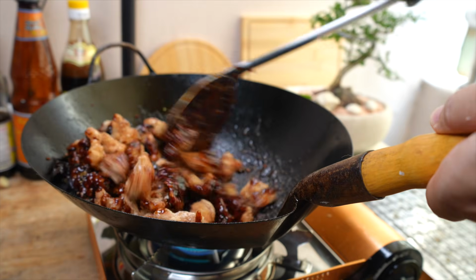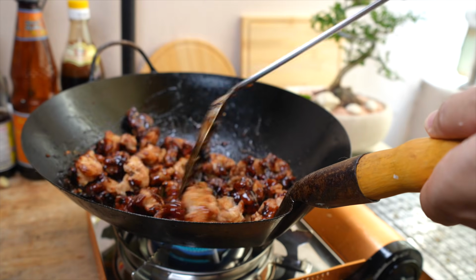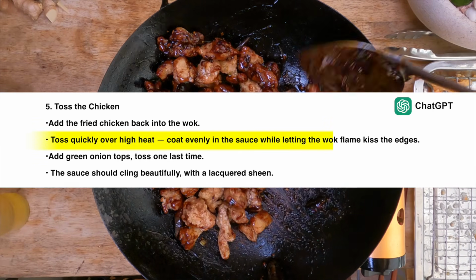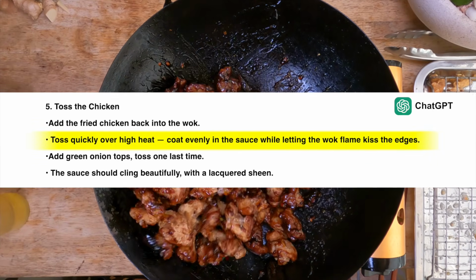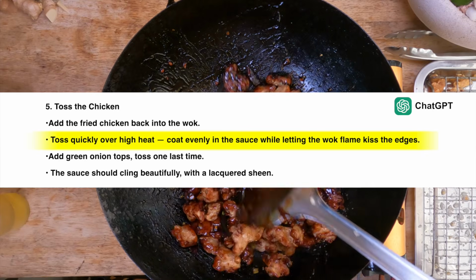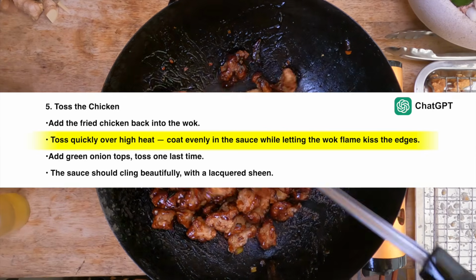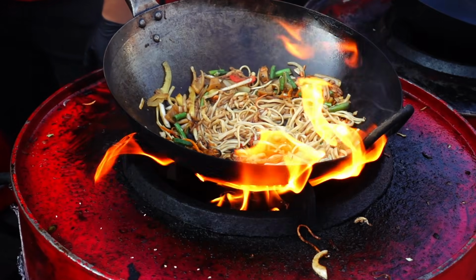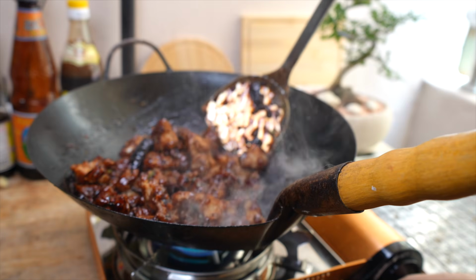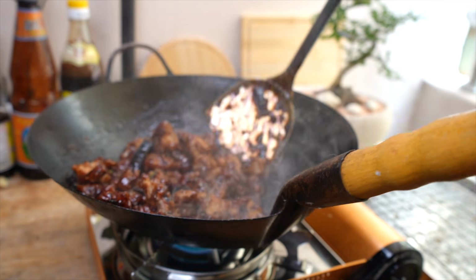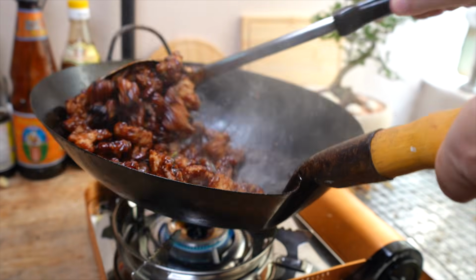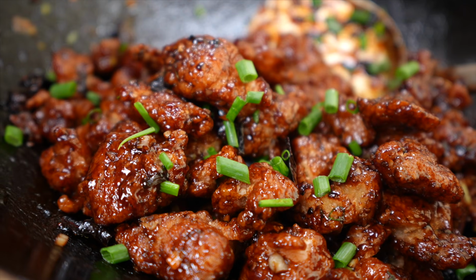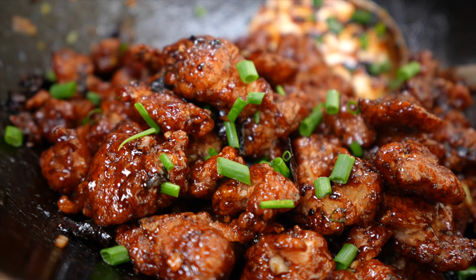Now add the fried chicken back into the sauce. And this is a quote from ChatGPT: toss quickly over high heat. Coat evenly in the sauce while letting the wok flame kiss the edges. Now, there's the problem. 99% of the households in US kitchens cannot replicate Chinese restaurant wok flames, okay? And that is something that only commercial restaurant kitchens can do. So do not worry about the wok flames. Just use high heat. Coat the chicken and let the sauce caramelize.